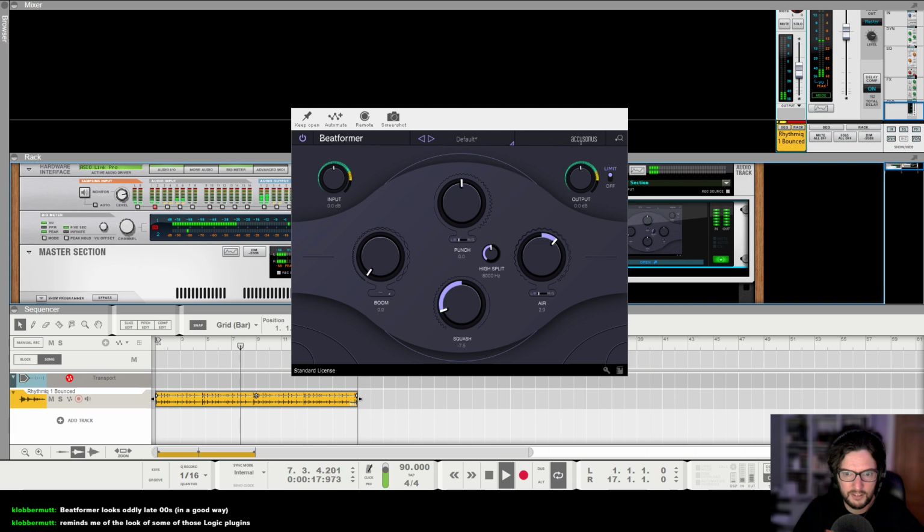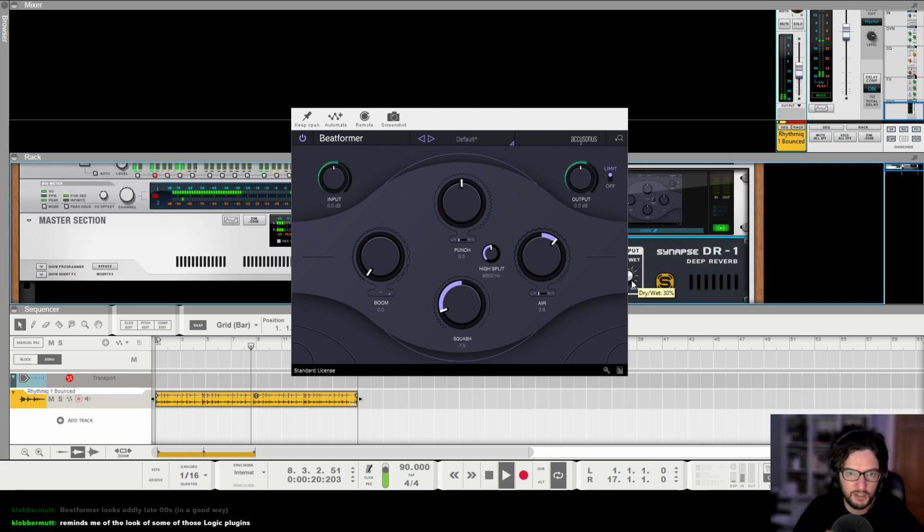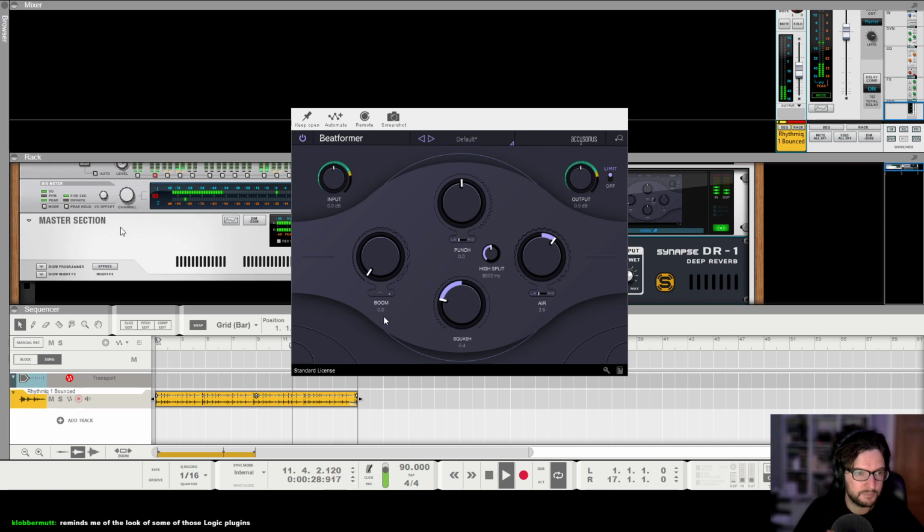So I'm just going to add a touch of reverb to it just to give it a bit of spaciness and to kind of... I think I may have overdone the Squash there. So if I were to turn Squash up, it would sound obviously compressed. But I kind of want that sort of poppy sound, I think.